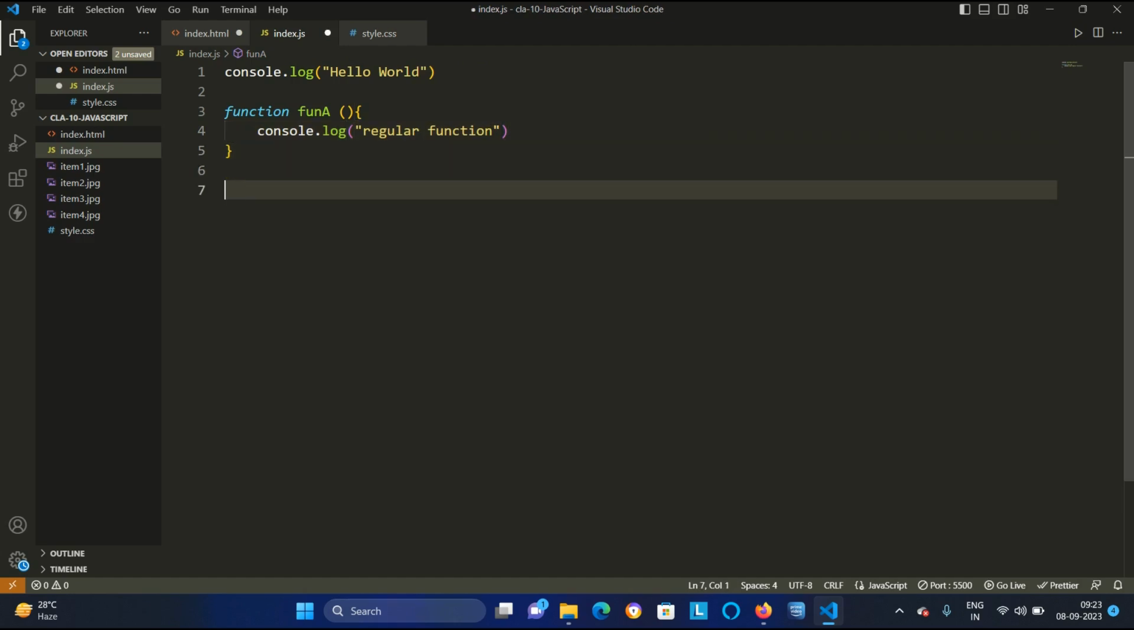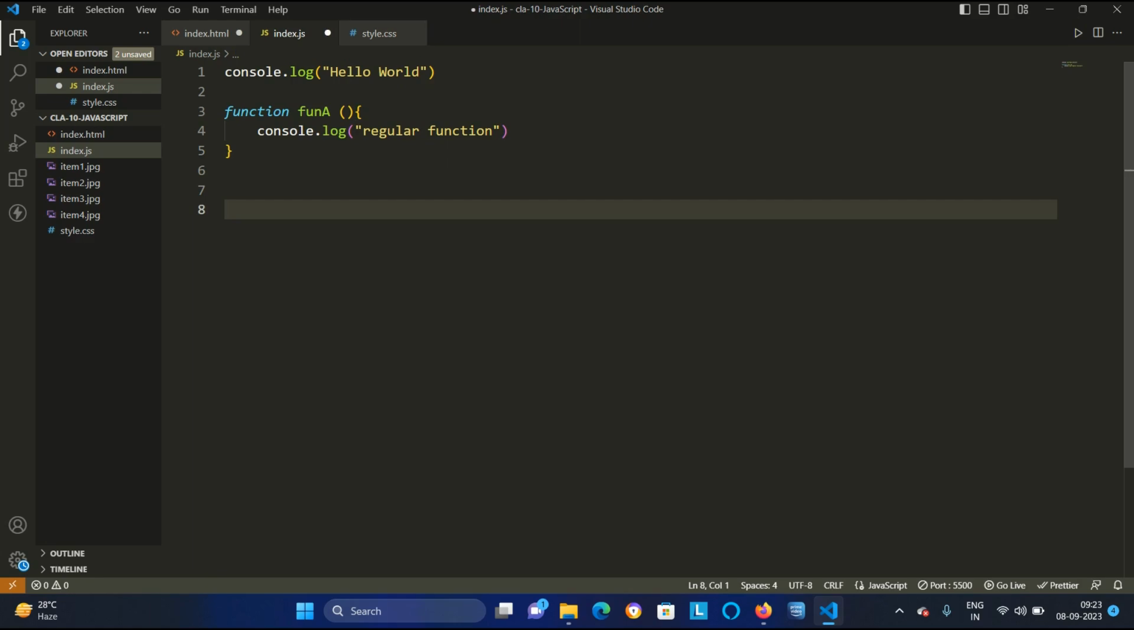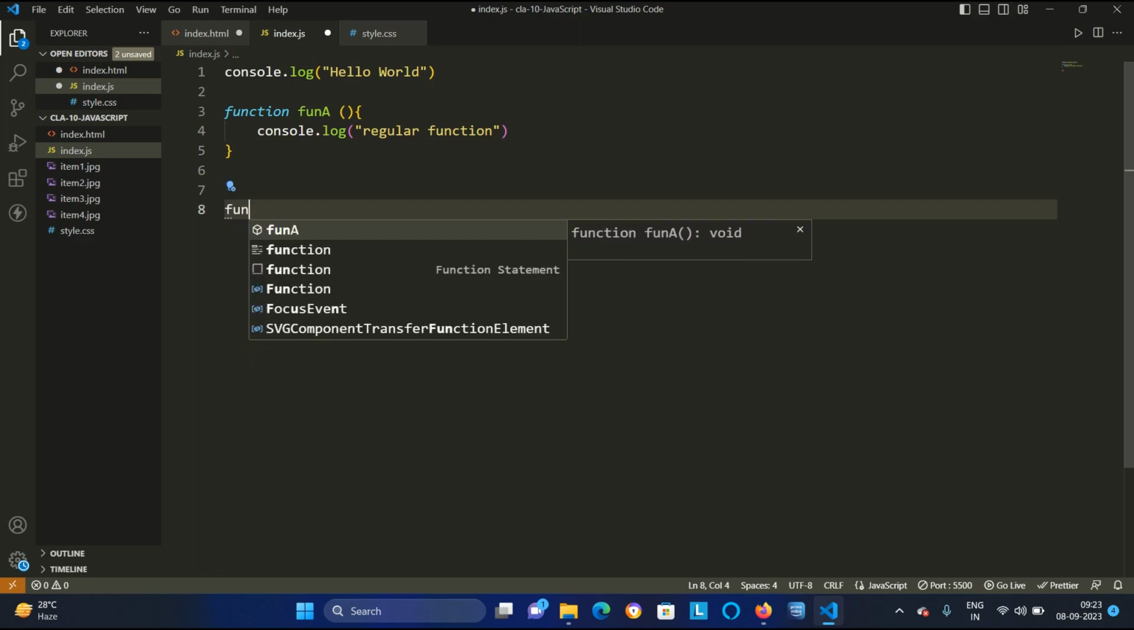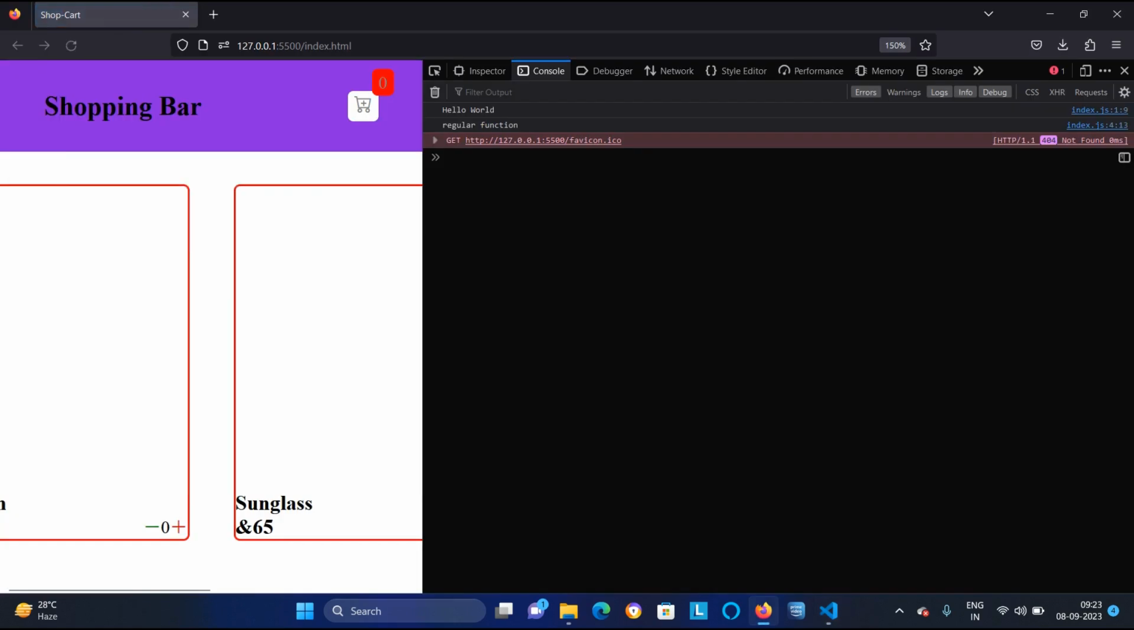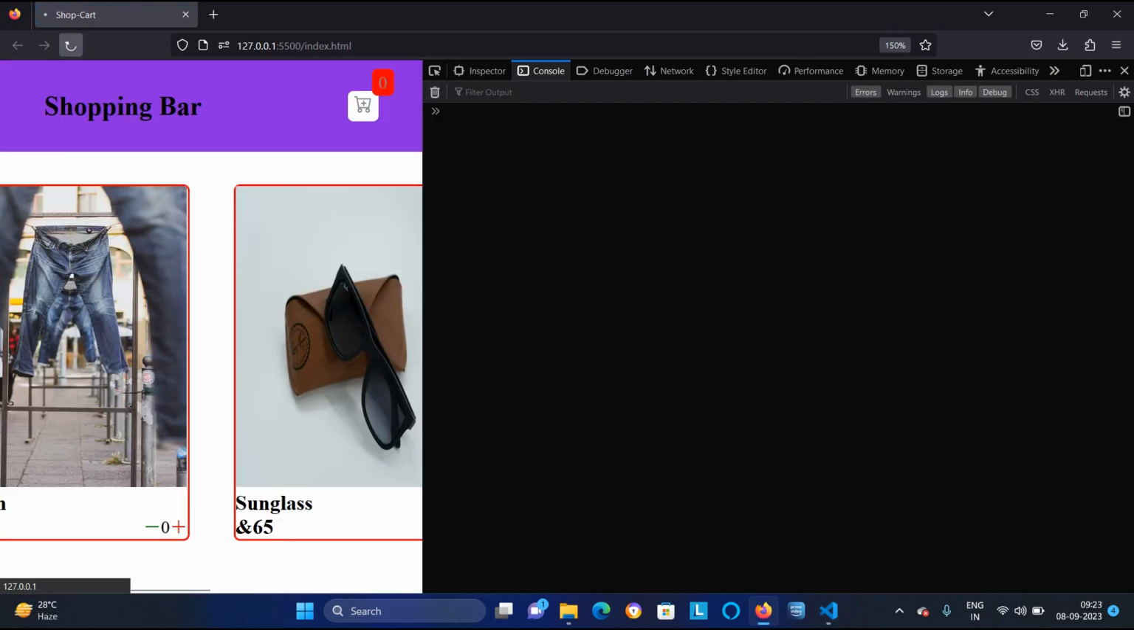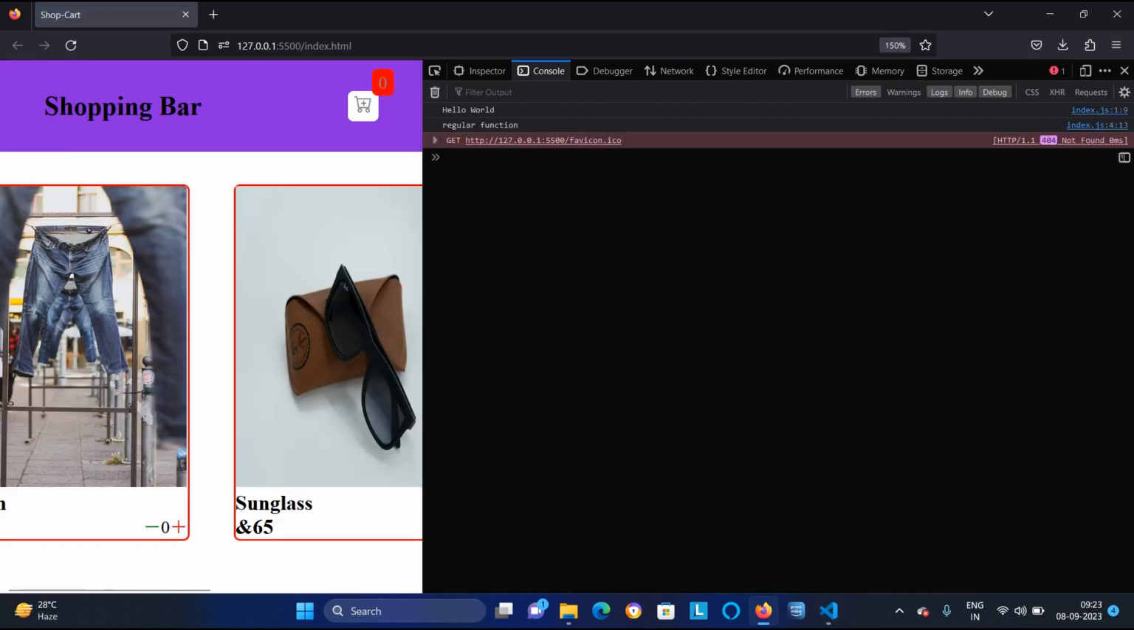Now if I call this function, how will you call it? You will say the name of the function, fun a, and then parenthesis. If I call this function and go back to our page, in the console I will get regular function.